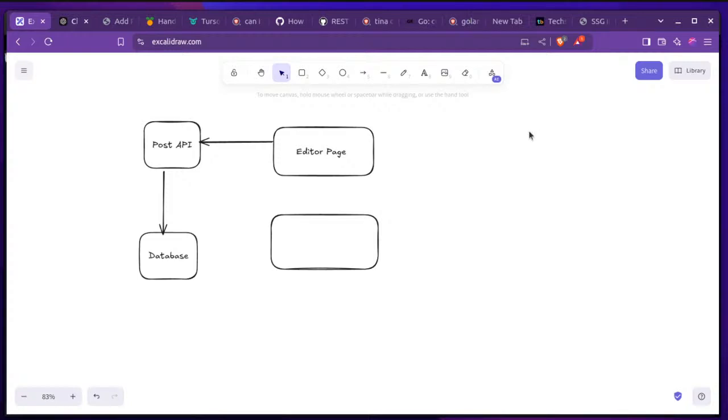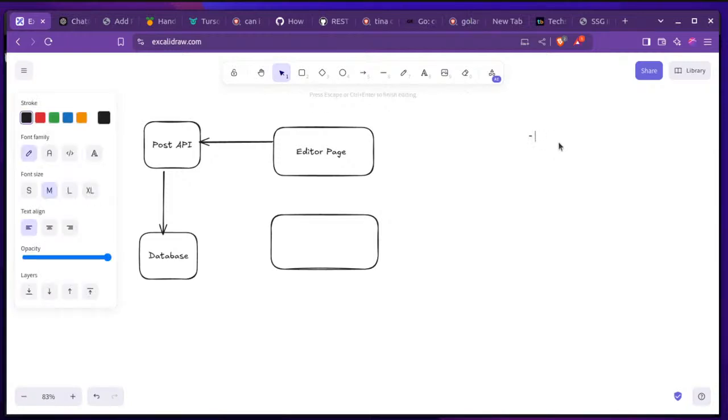So let me write it over here. Integrate GitHub API for creation of files. Maybe we'll also add updation, so that could be added later on, but for now let's stick with creation.